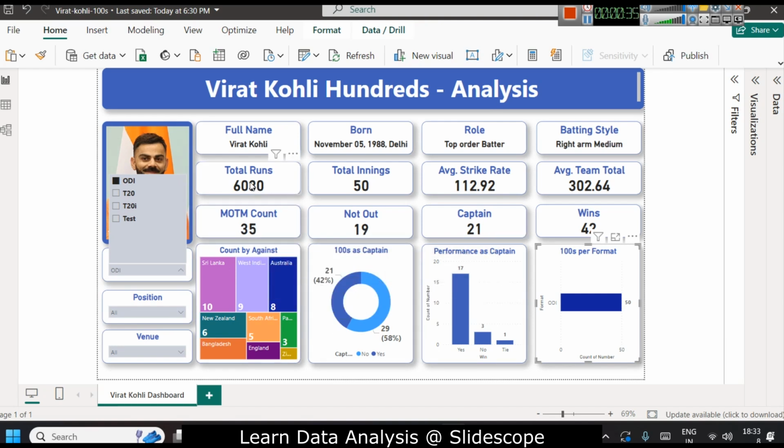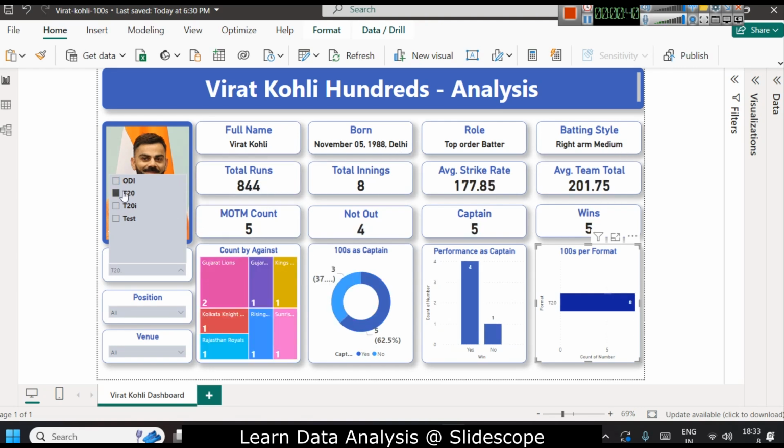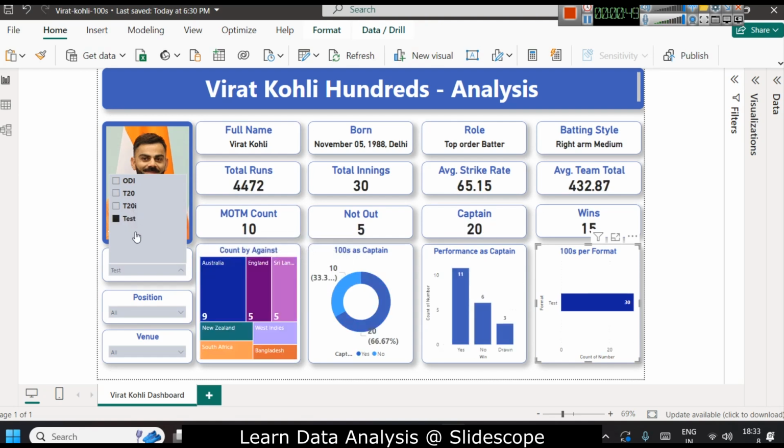All these runs are when he has scored 100. Total number of innings he played, average team total, like in T20 is IPL matches. In IPL matches he scored two centuries against Gujarat Lions. T20I performance, test performance, all of this will be explained in great detail in this chapter.